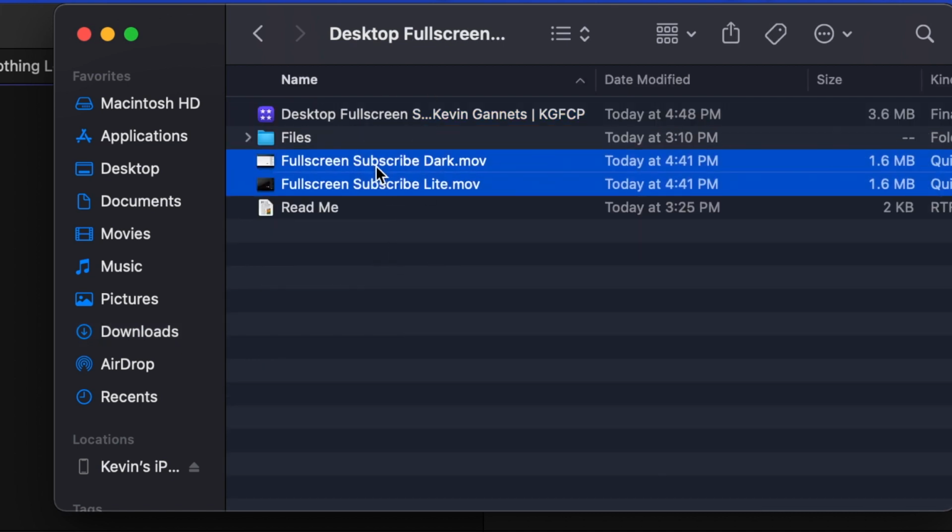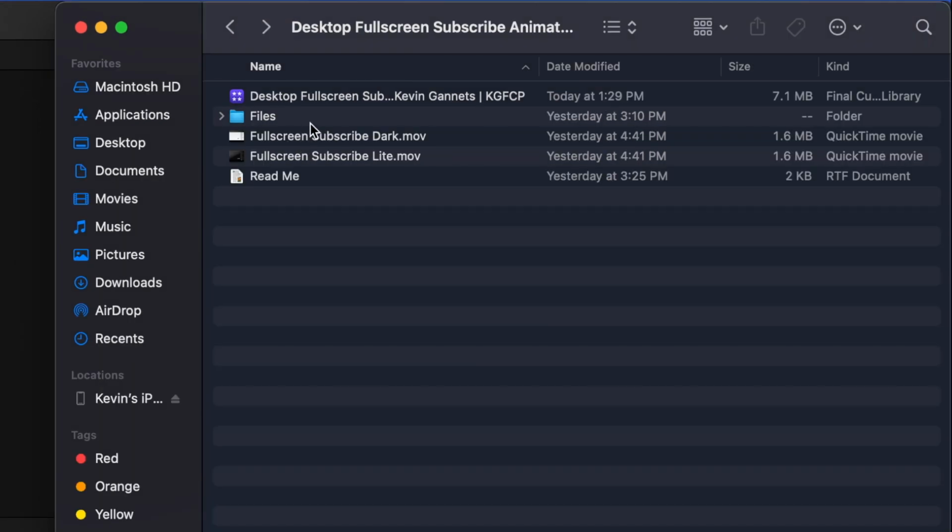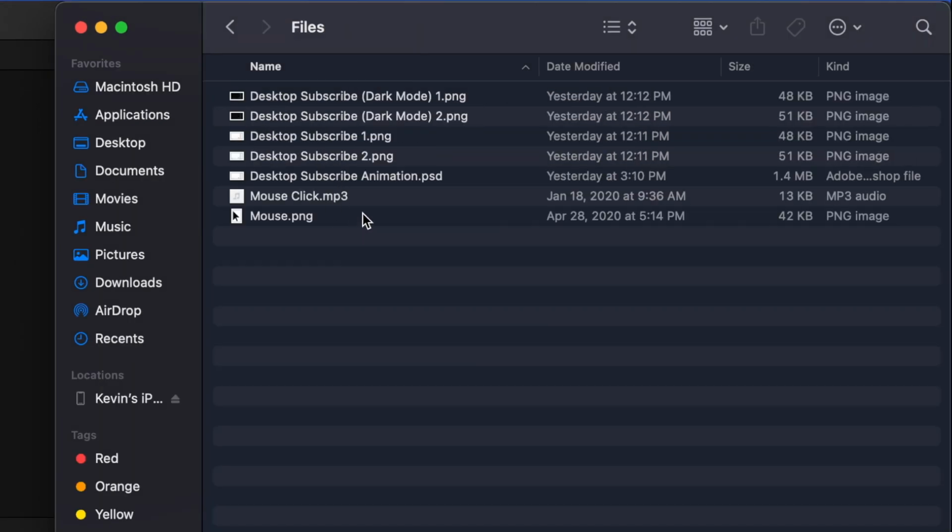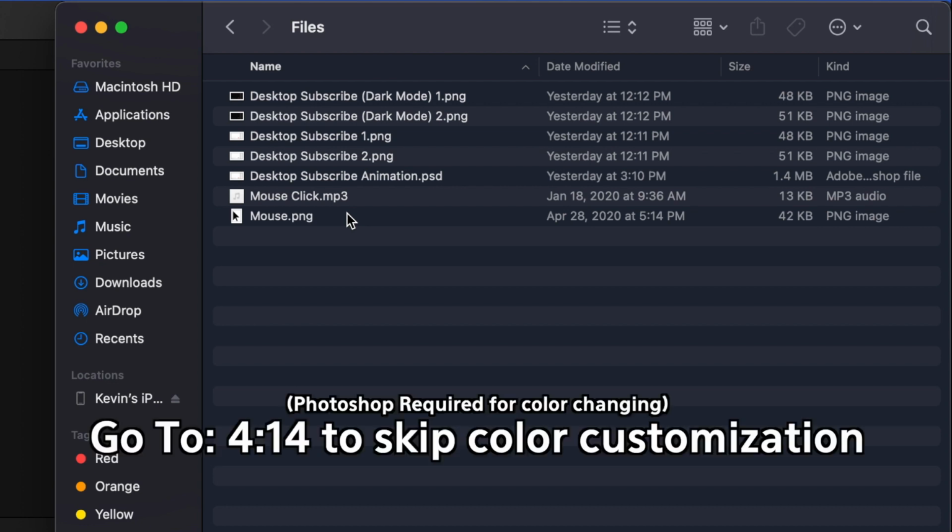These two are the files that you're going to be working with. If you want to change the colors, I'm going to show you how to do that real quickly. If you're okay with either the light mode or dark mode, then skip to whatever the timestamp says on the screen. If you're interested to see how we're going to change the colors of stuff, keep watching.